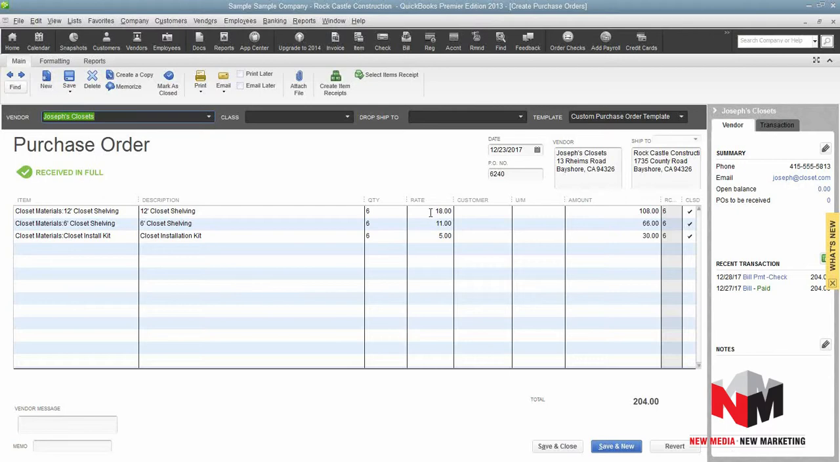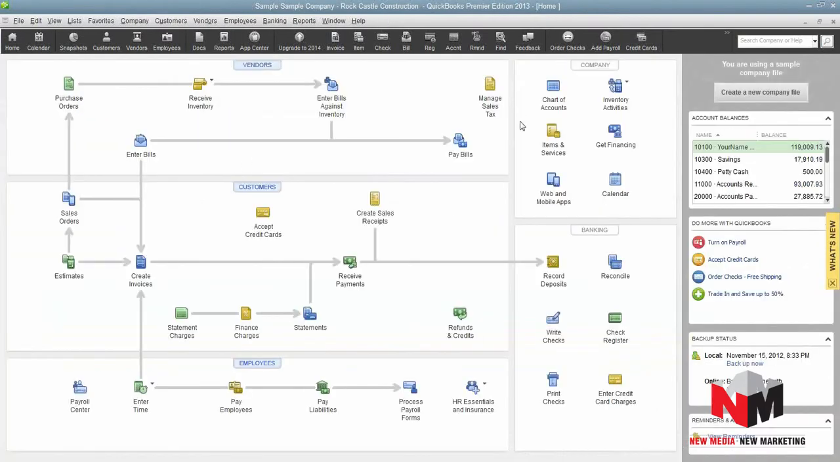Now, later on, we are going to teach you items. What are items, how to create them, and what they mean. So now this is a purchase order. So what happens after you order? Normally, the normal course of action is to receive that inventory. So then you go to receive inventory, receive it sometimes with a bill, sometimes without a bill. So whichever case may be, you receive that inventory.